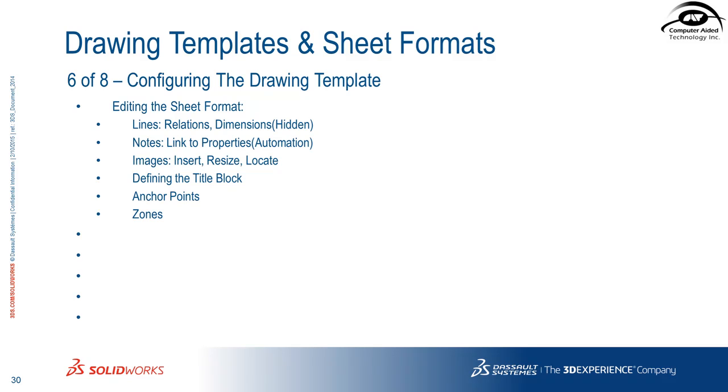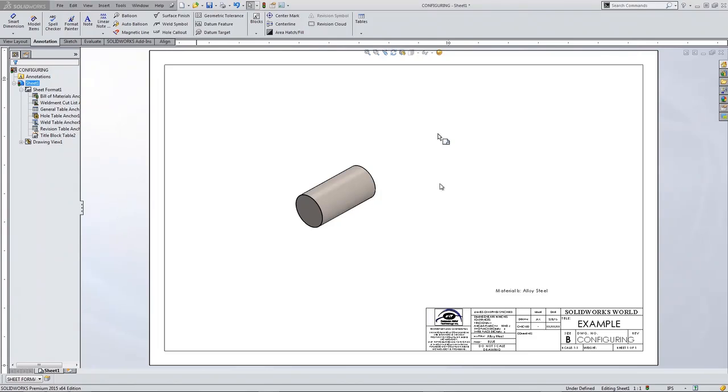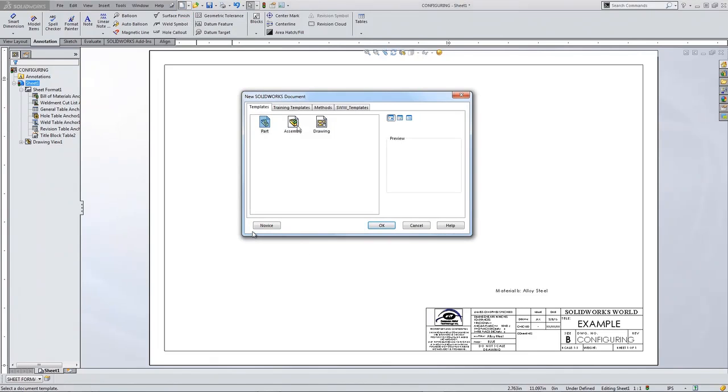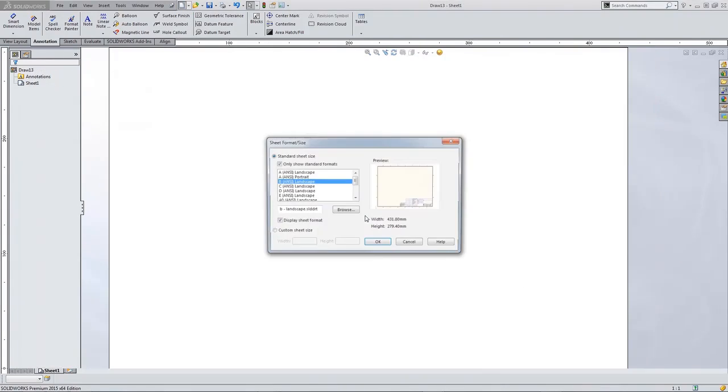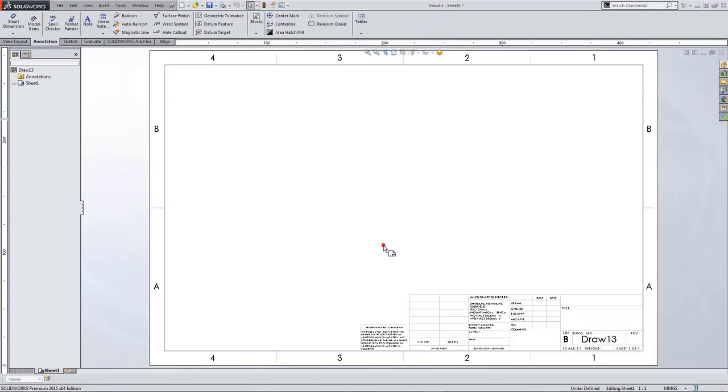How many people noticed the zone function in 2015? Couple, maybe, not really. It wasn't an earth-shattering enhancement. But if I pull up one of their drawing templates for 2015, you see it's going to have A, B, C, 1, 2, 3, 4. Those kind of zones help people identify, especially on more complicated drawings, where the revisions happened, where you should find revision A's information or whatever.